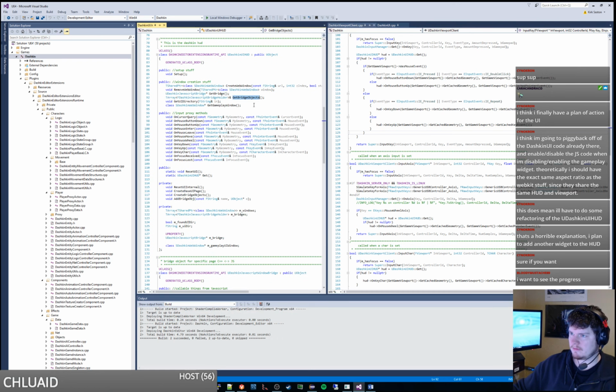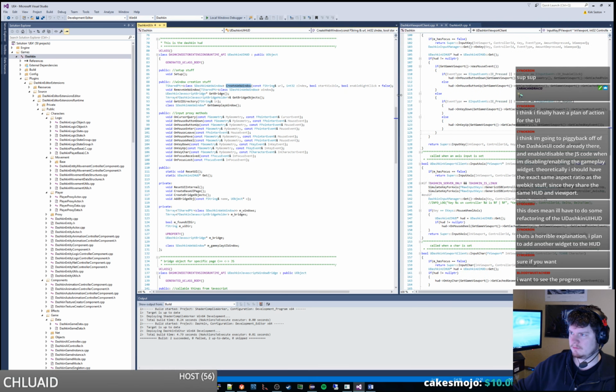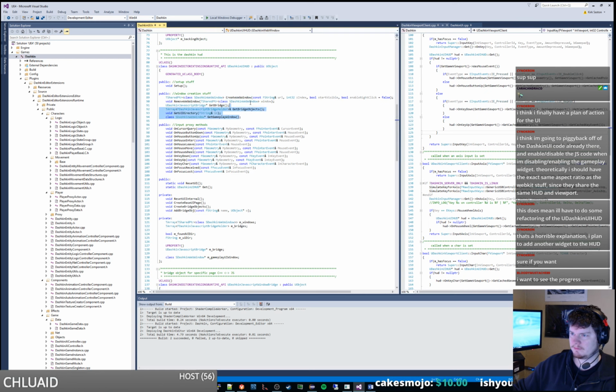No, the HUD. I was trying to figure out where the HUD is actually being chosen to render. But currently the UDashkinUI HUD in DashkinUI.h contains the bridge and the gameplay UI window. It contains a list of windows.